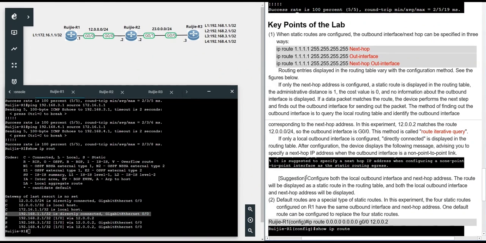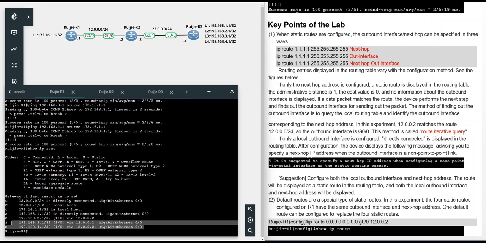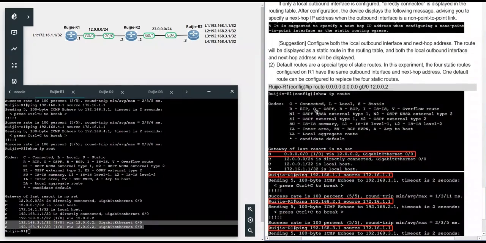So here is a suggestion for you. When you do the static configuration, please add both the local outbound interface and the next hop address at the same time, like these two routes on router 1. And this is the full, correct display of the static route. So this is a key point when you configure static routes on router 1, router 2 and router 3.